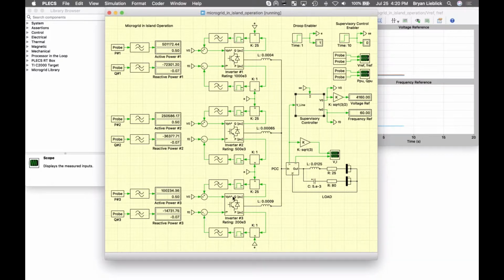And so there are 3 different time frames of interest that we're going to look at. Between 0 and 1 second, we have the droop controls disabled. And so each converter, in terms of its open loop set point, is just receiving the nominal frequency and voltage. Then at 1 second, this droop enabler function will be active. And then at 10 seconds, we'll enable the supervisory controller. So let's see how this looks in simulation.